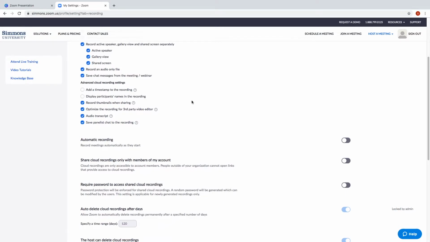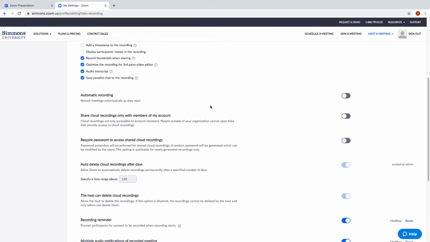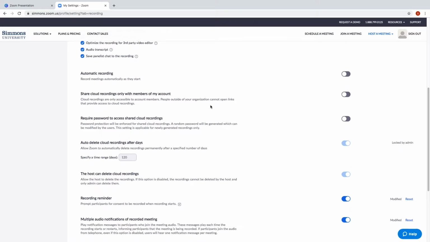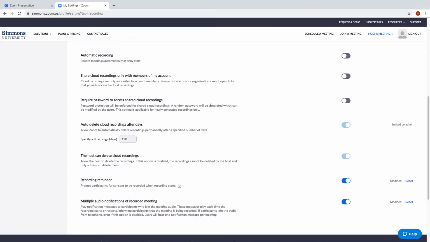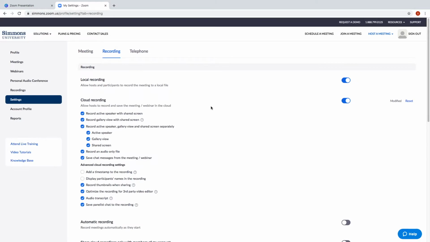I've shut automatic recording off because you don't always want to be recording right away. So these are just the recommended settings that I have. Again, if you want to record a meeting, especially if you want to include it on the YouTube page, then you really should get consent of everybody in the recording, because otherwise you don't want to record somebody without their consent.